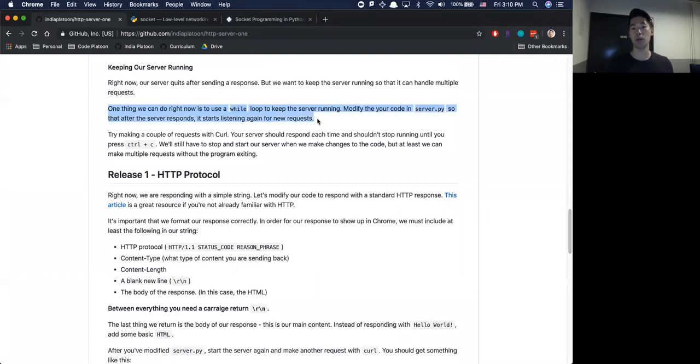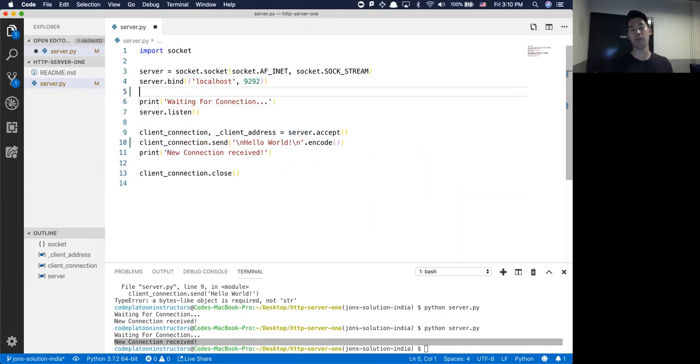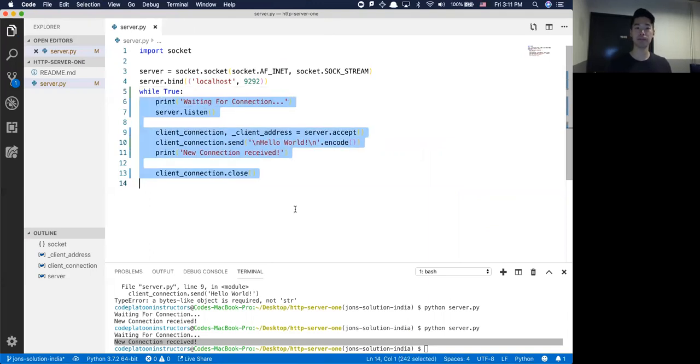So let's just use a while loop. And we're going to modify server.py so that it just keeps running over and over and over again. So when I look at this right over here, I need to create my socket. I need to bind it to 9292. I'm printing waiting for connection. That's fine. Maybe I'll put this right before. So I'll do while True, which will always evaluate to true. And I'm going to move all of this down over here.